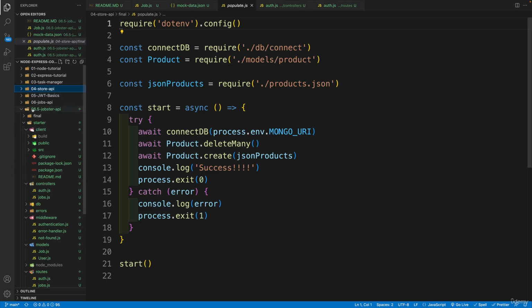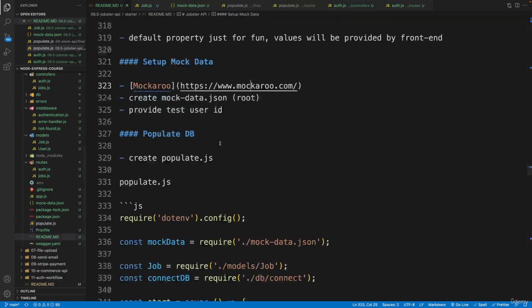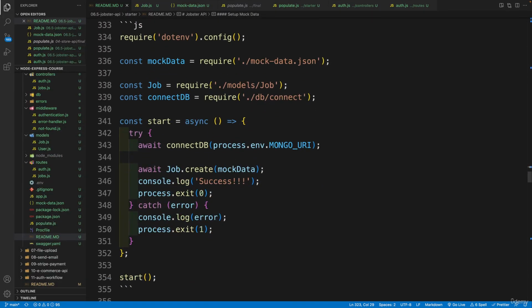So let's go to our Jobster API starter. Let's create a new file. Let's call this populate.js. Now in here, here's what we want to do. Let's grab .env, since we'll need our Mongo URI. We want to get mock data. And what's really cool in Node, when it comes to JSON, we can simply require. So this is going to get our data. Now, in this case, I'm looking for the job, not the product. So if you copy and paste, please change that.